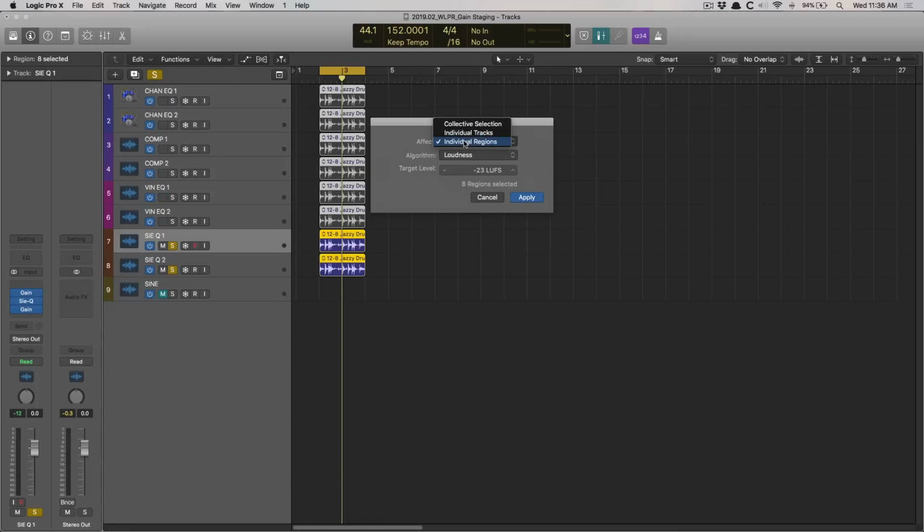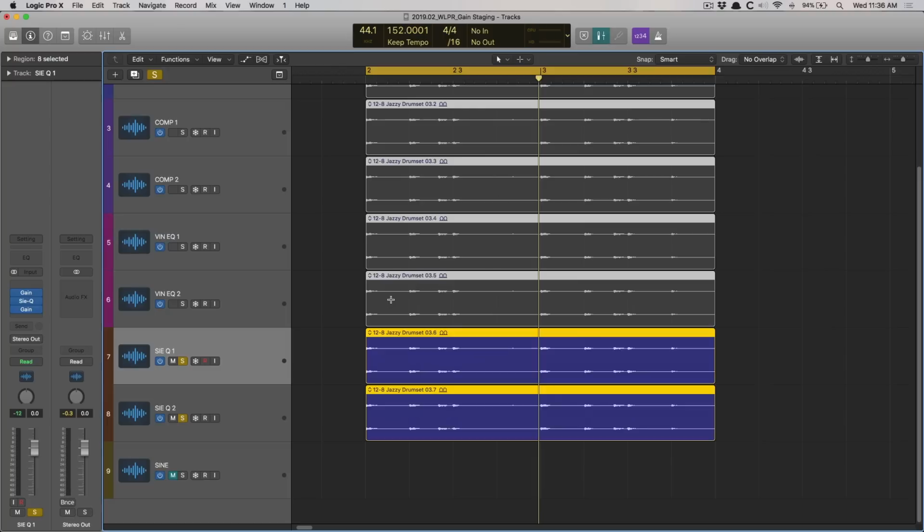And you can set this to negative 18. And then you can set individual regions, hit apply, and this will be applied to all your regions. And now everything is already gain staged for you. It's amazing how this works.